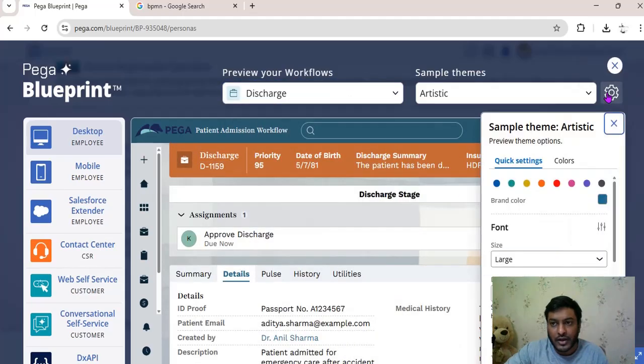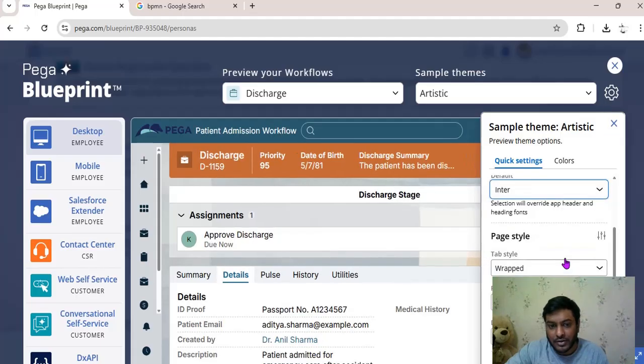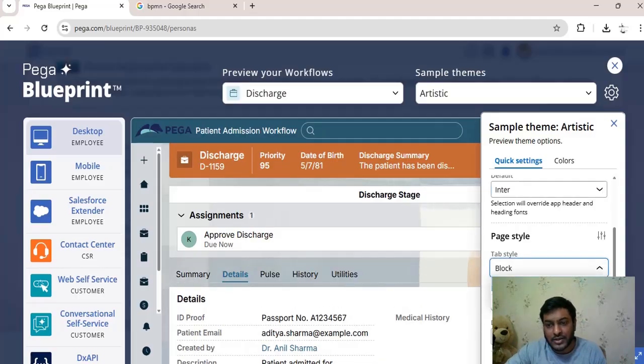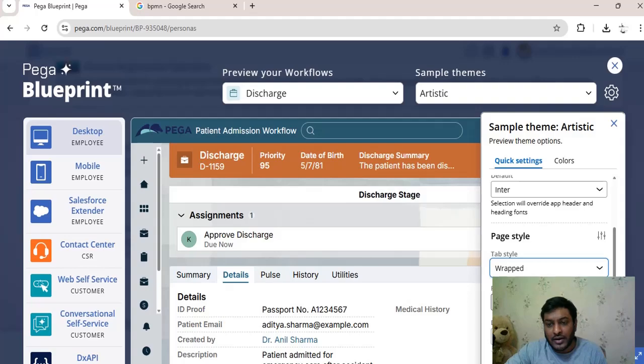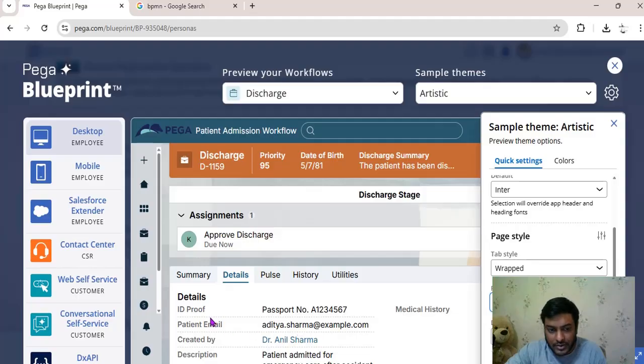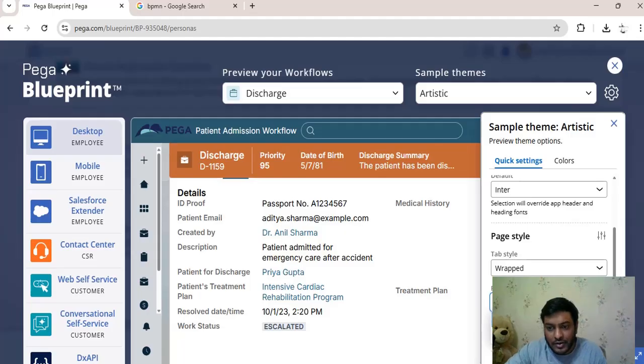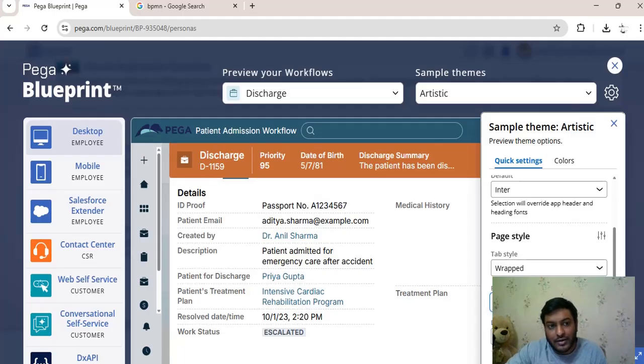And here, if you want to add some more changes to the text, for example, you can see the text over here. And page style, whether it's block or wrapped. See, block means like this and wrapped means like this. And field value list style: suppose you don't want any separators. If you want separators, you can see a line over here. Suppose I don't want this, you can just remove it. So a lot of things, right?